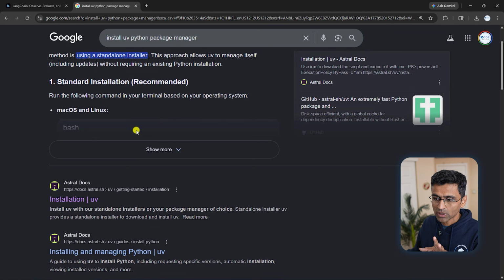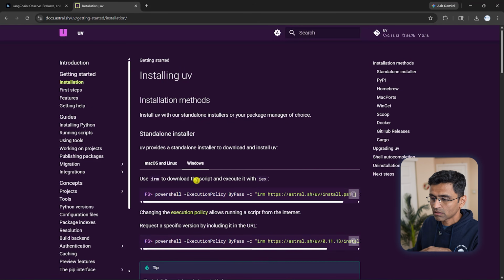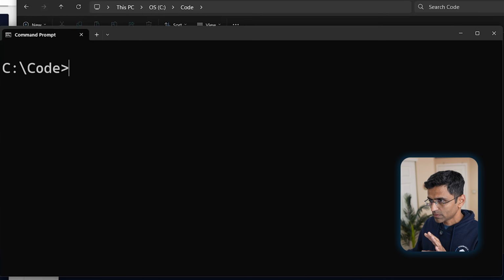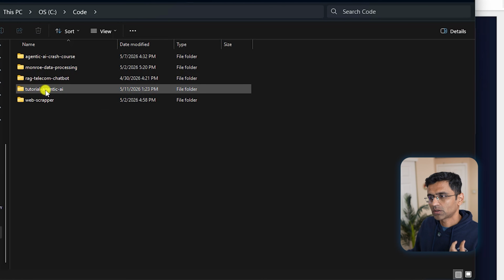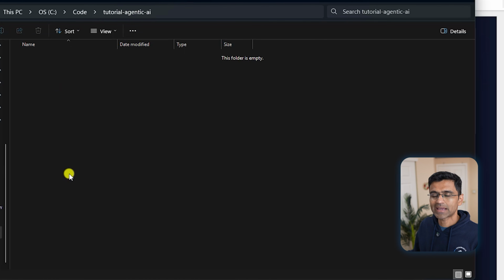We need to install the UV Python manager as well. So just in case you don't have it, go here, follow the common sense steps for Windows, Linux, whatever, and install it. I'm assuming you have installed all of this. Now go to your computer and create a directory to store all your code. I have created a directory called tutorial agentic AI. The directory is empty right now.